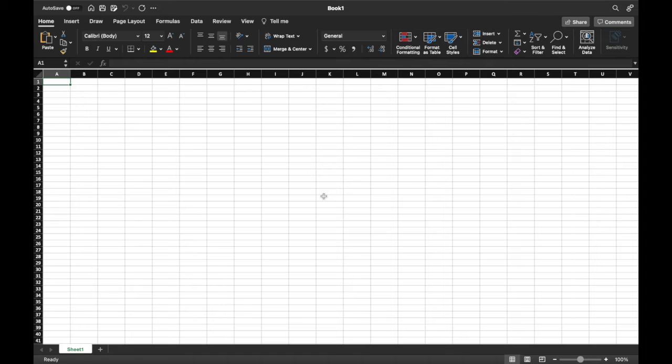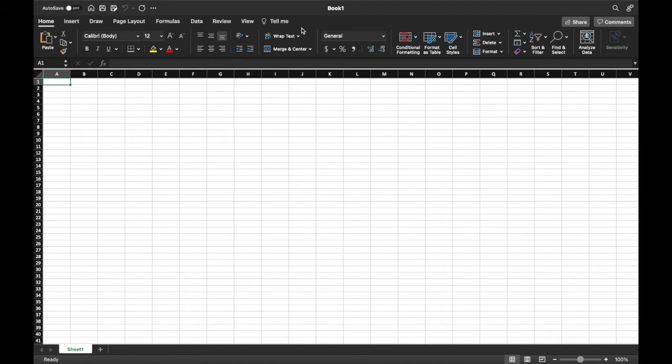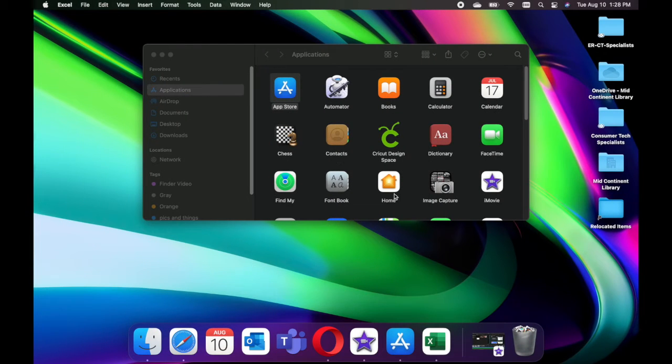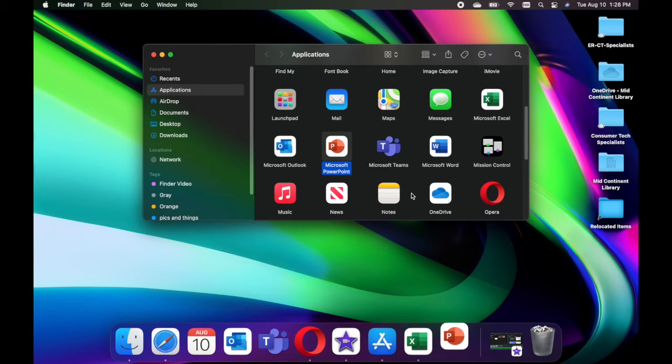So here is Microsoft Excel, just to show you, like, here's the ribbon, here's the layout, everything's exactly the same. You even have your menu bar at the top for anything you may need there. But essentially, each Microsoft product was created by Microsoft for being on Mac OS. So you shouldn't have any gaps in options when using them on either platform. So here is PowerPoint. Let's take a look at this. You see what it looks like.